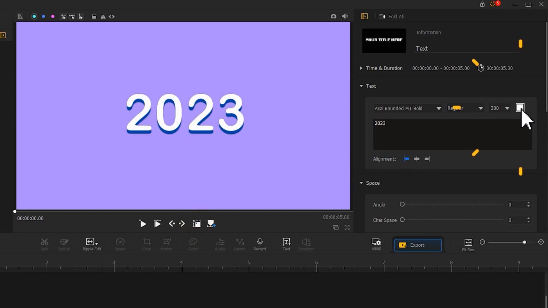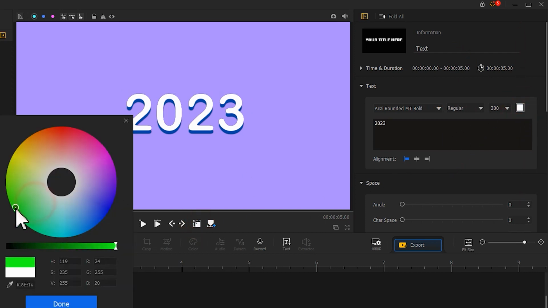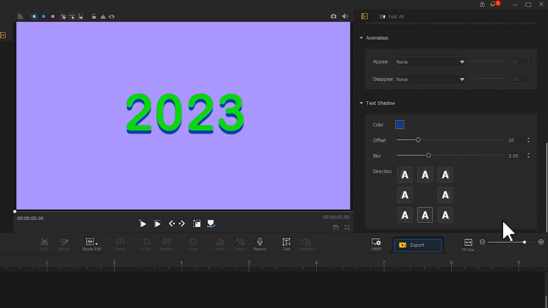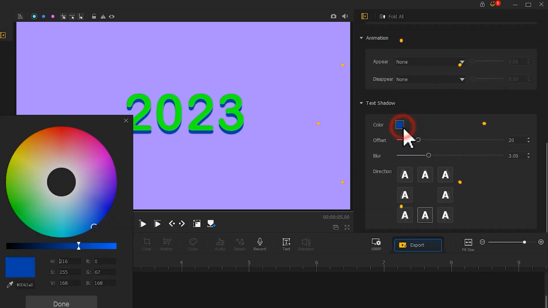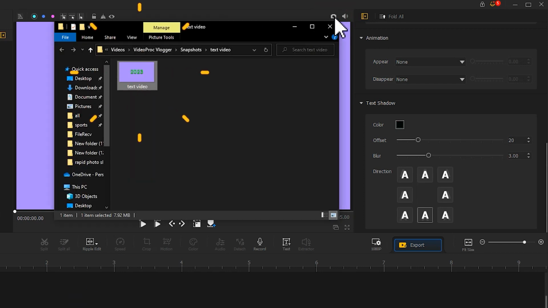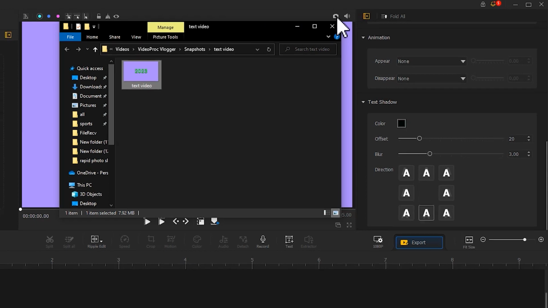Click the color box to change the color to green. Scroll down to the text shadow area. Change the shadow color to black. Once finished, find the camera icon above the preview window. Click on it to capture the current screenshot. Now you have an image with the transformed text.